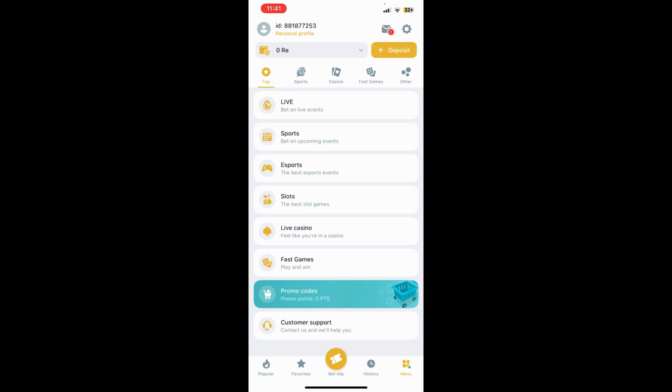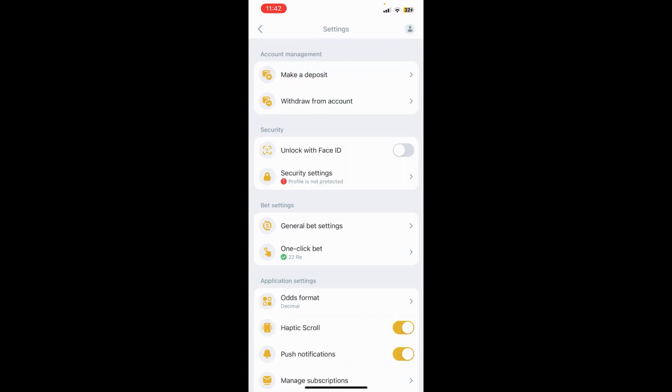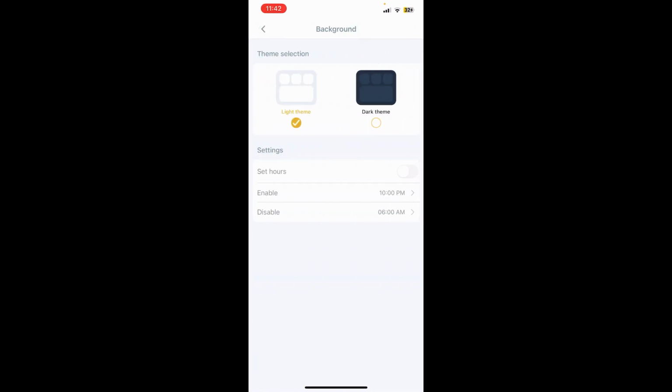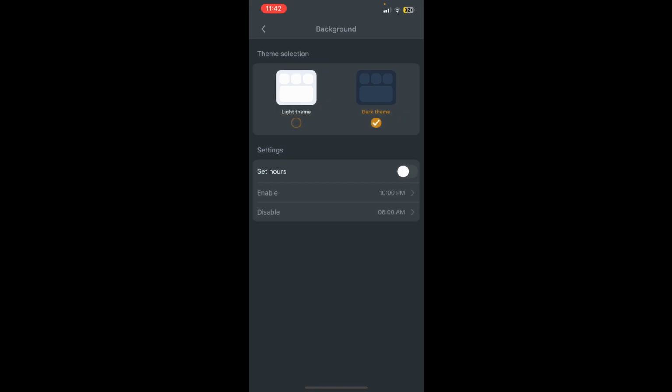the top right corner. Once you tap on it, you need to scroll a little bit down until you find the background option. Once you click over there, you can finally see the dark theme option. Just turn it on and you will be able to turn on your dark mode successfully.